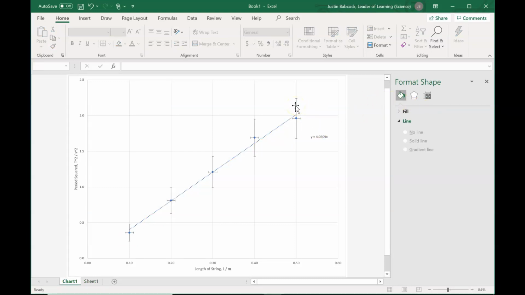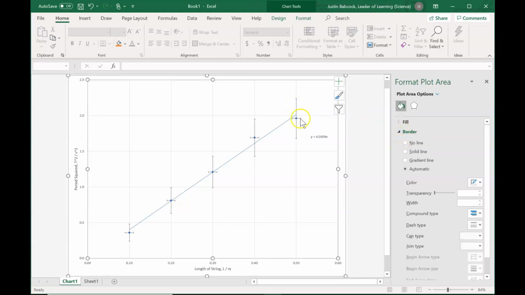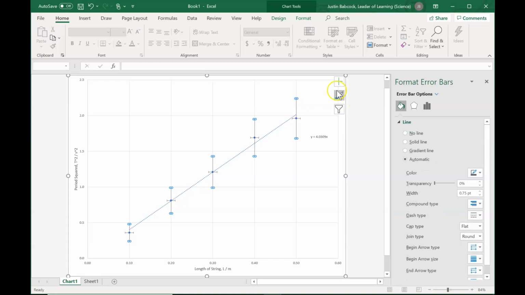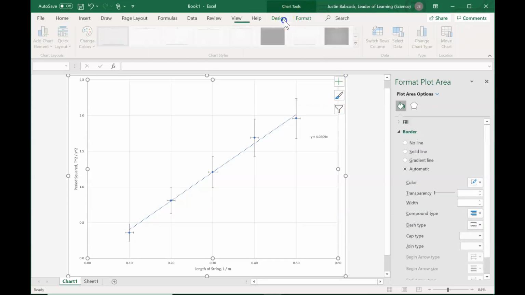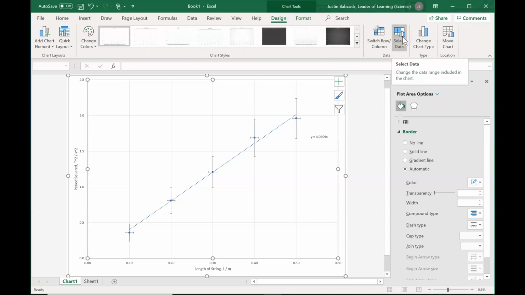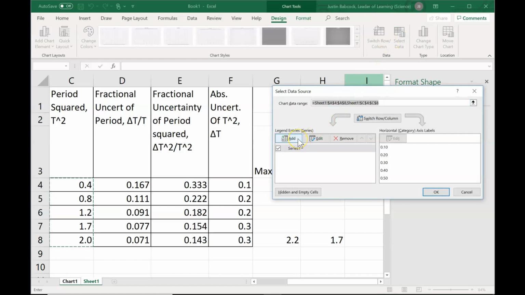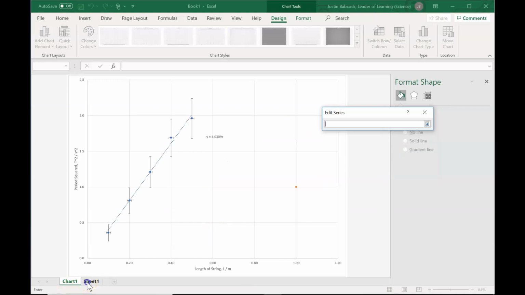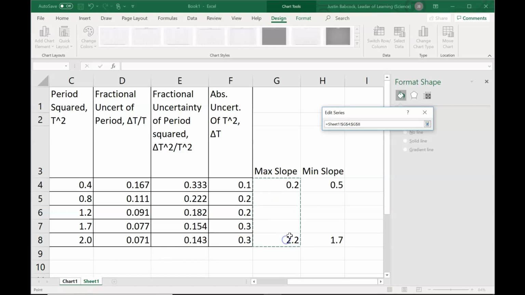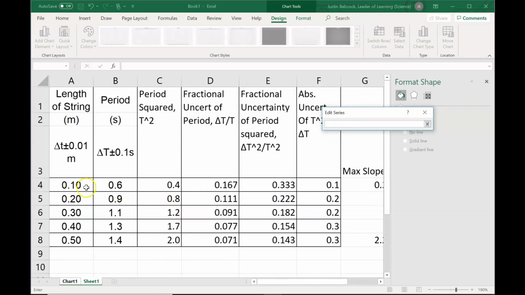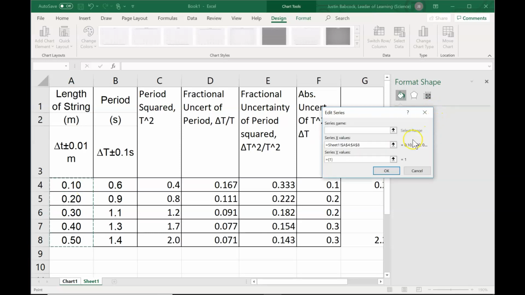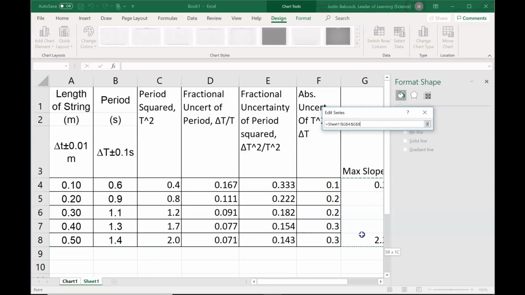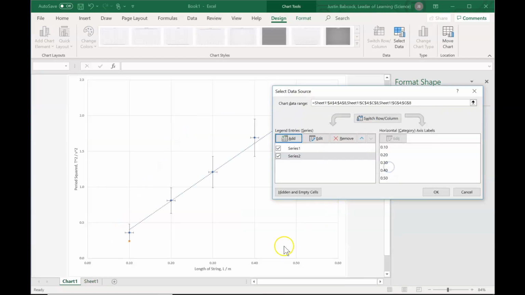I'm going to click on my graph. I'm going to click on design, select data. I'm going to add another series. Okay, and I'm going to put my x values in, which are the length of the string. And my y values in, which are the max slope values that I've just calculated.